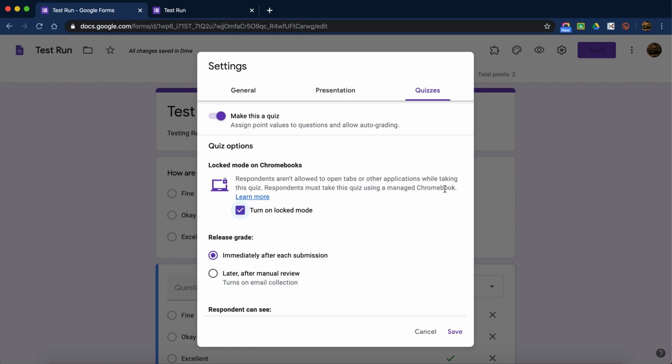So the locked mode is one of my favorite features, because this is where you don't have to worry about opening tabs on the same Chromebook device that we use in our classrooms. It's very much self-maintained, and it will not let the students open a new tab until they're finished with their test. So that is one feature I love with the locked mode.